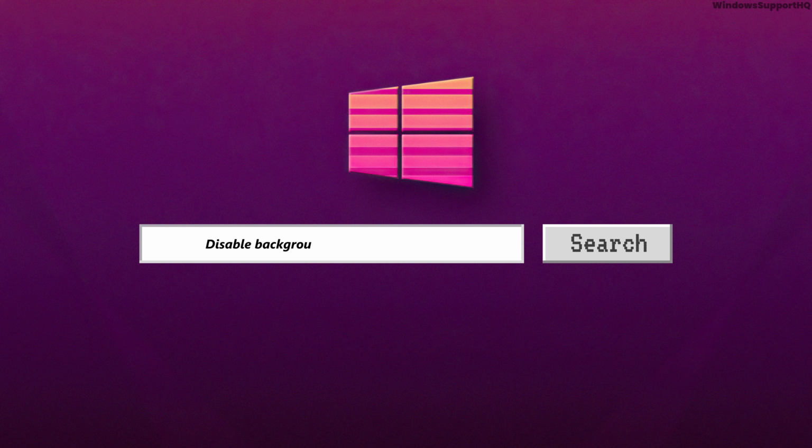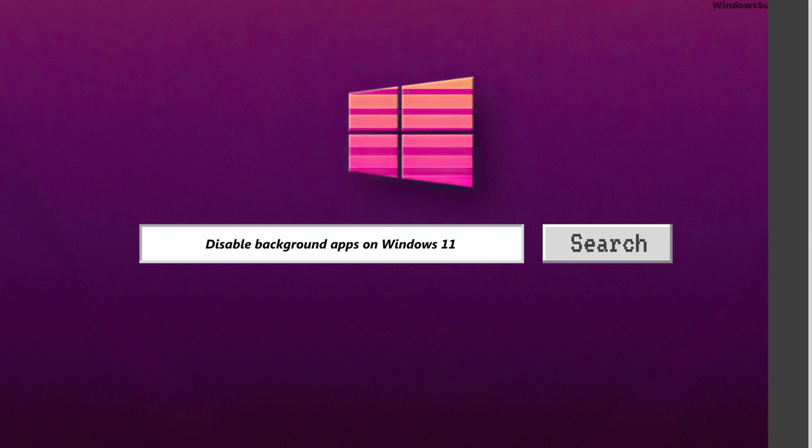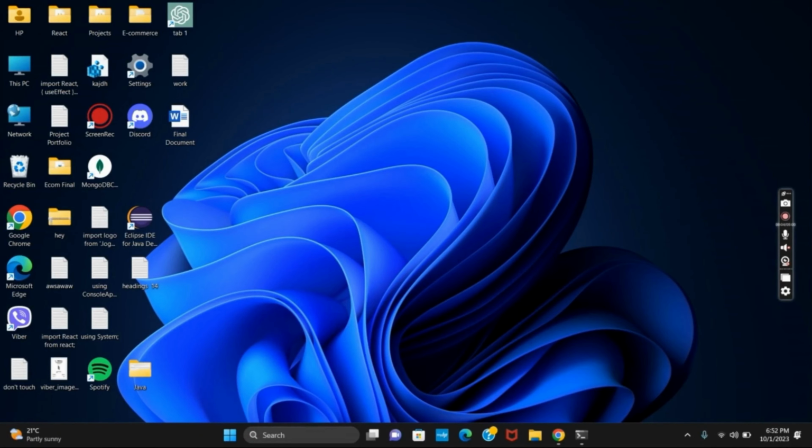How to disable background apps on Windows 11. Hello everyone, and let's get started. Today we will be discussing two ways by which we can disable our background apps.